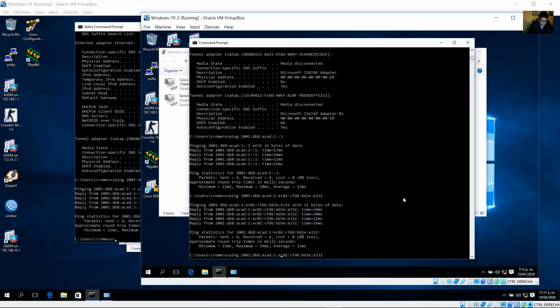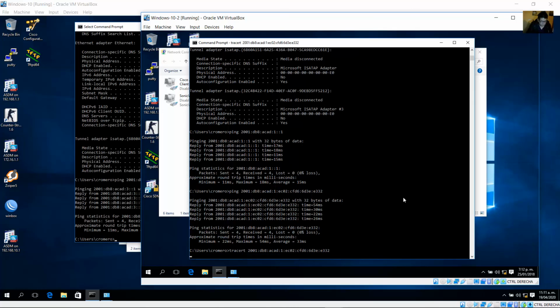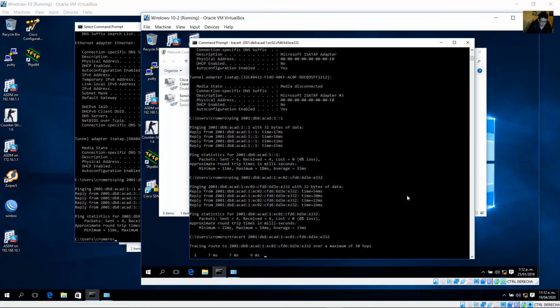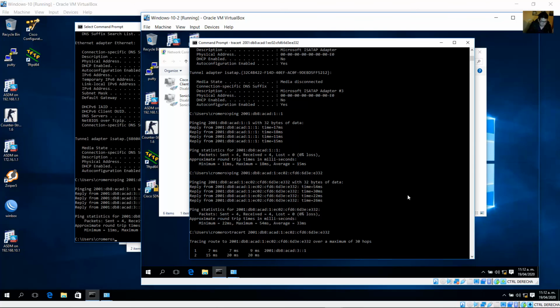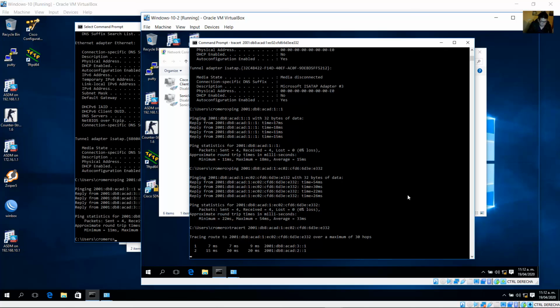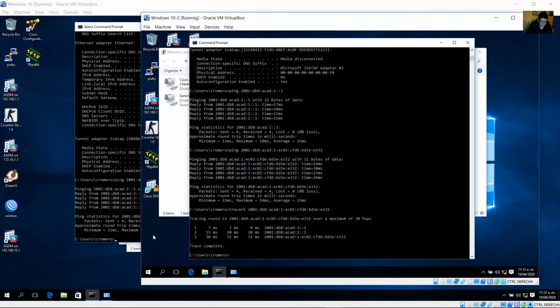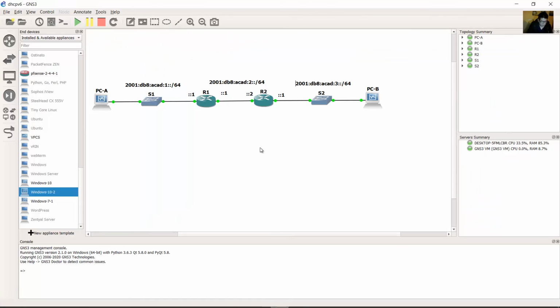Try tracert. 3 hops: R2, R1, PCA. From PCB, tracert to PCA: R2, R1, PCA. Very good. Thank you very much.